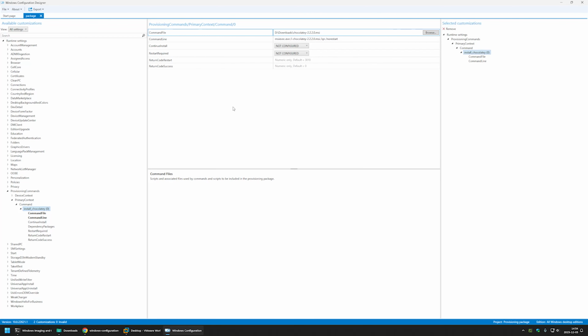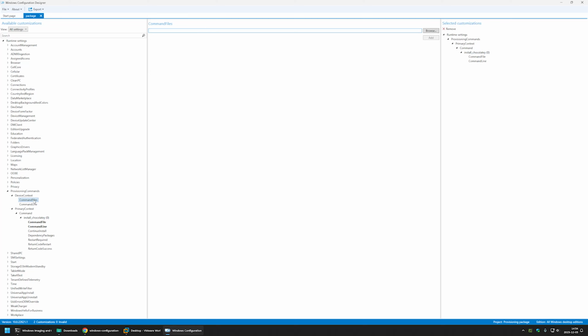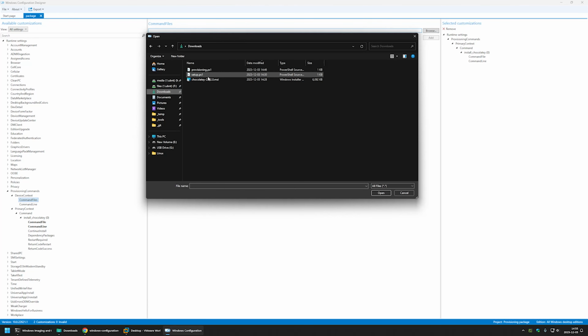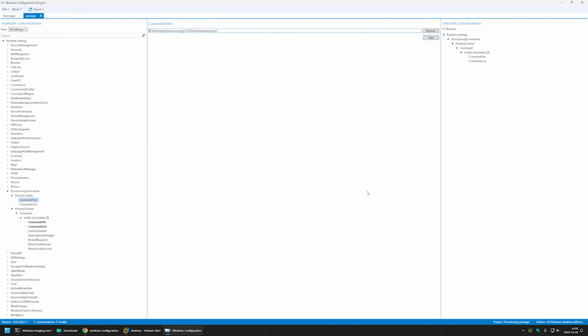And now I will configure the software provisioning. And for that, let's go to device context right here. First, I will select command files, then click browse here. Then I will go to my downloads folder where I have my setup PS1 and provisioning PS1. I will select both of these files and click open. And then I will click add here. And as you can see, the files appeared here.